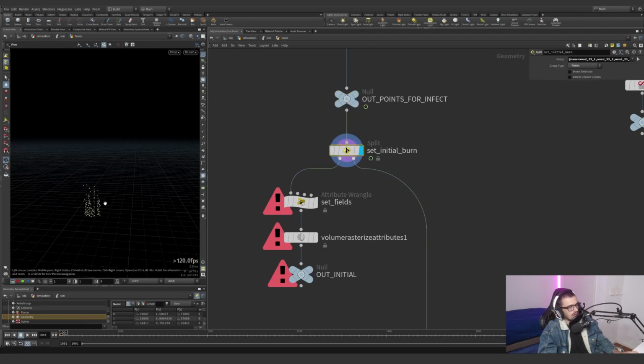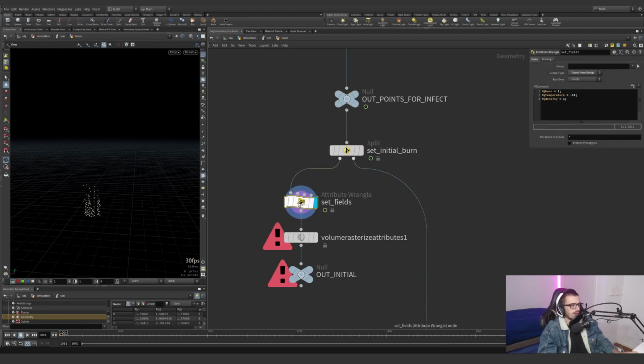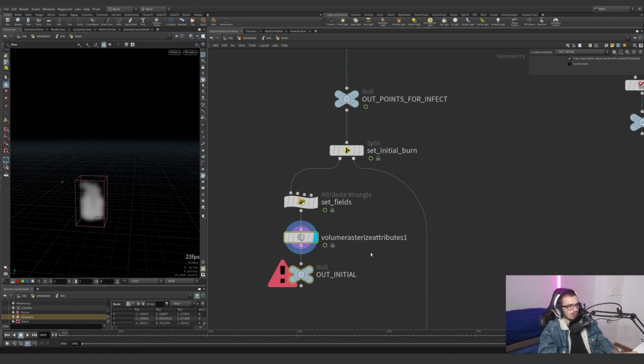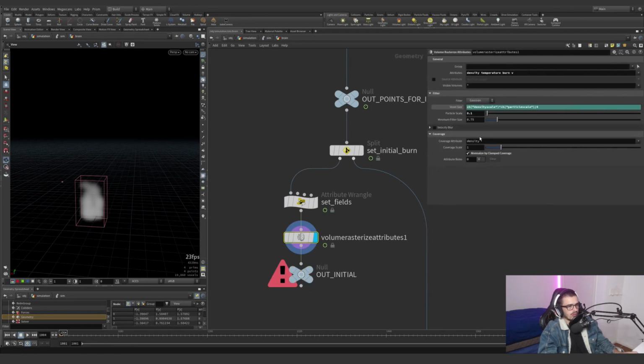I selected this. This is going to be my initial source of fire. I'm going to set the burn to 1, the temperature to 0.11, the density to 1. Then I'm going to rasterize everything with this being the particle scale multiplying the coverage scale divided by 4. This is only in order to have a relationship. You don't need to be so precise. You can do whatever voxel and particle scale you prefer.